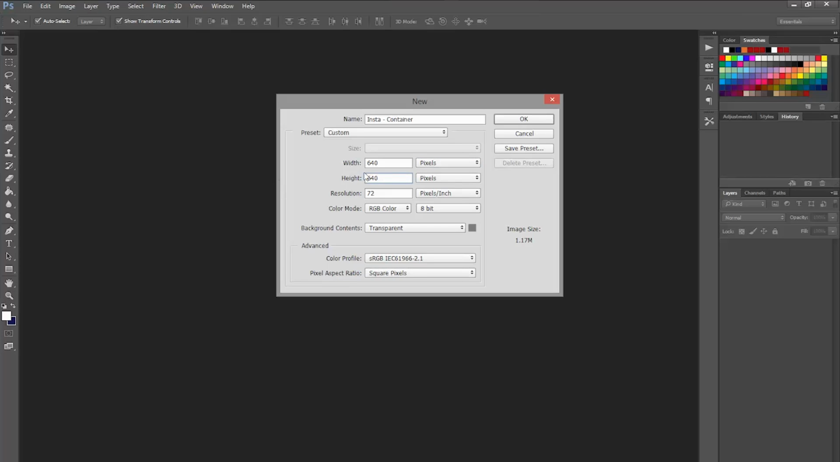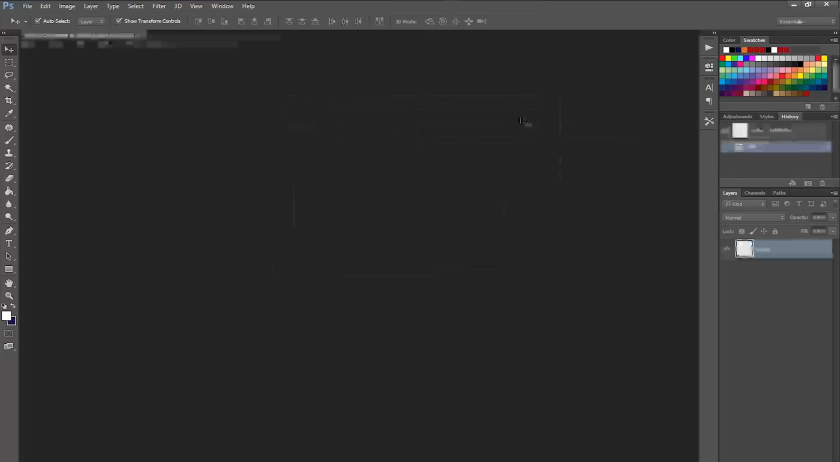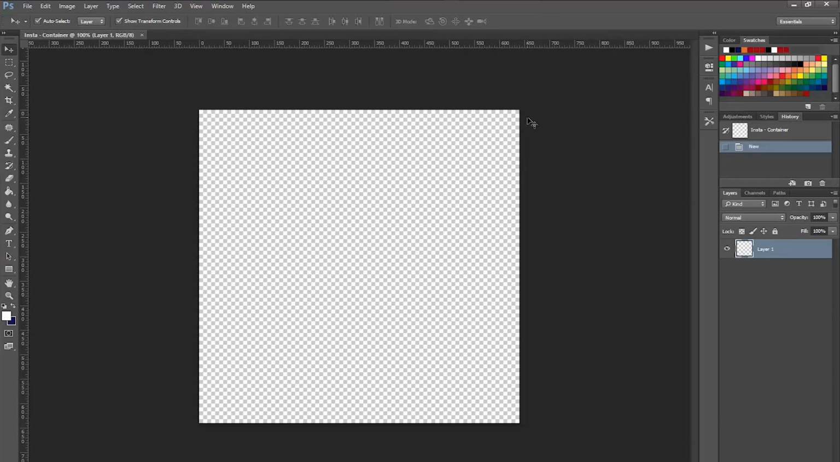The resolution, you can do what you want with it. I just set mine to 300. Hit OK. Now you have a square container. We're going to do something simple, like I said before. Go over here to the rectangle tool. Let's just draw a box. Just one box is all we need right now.